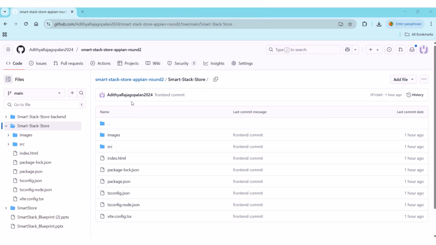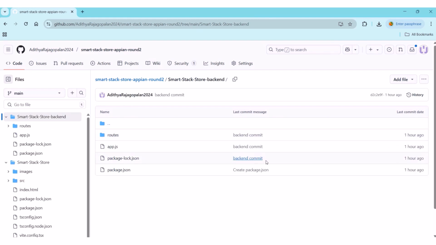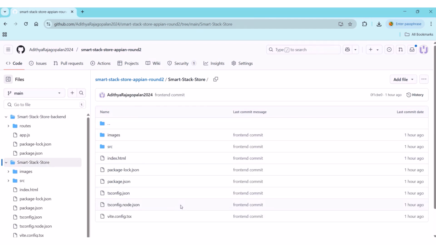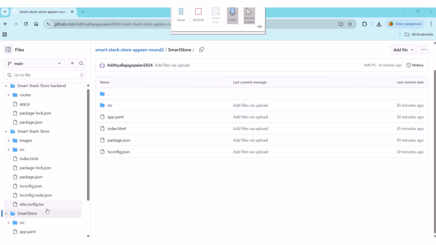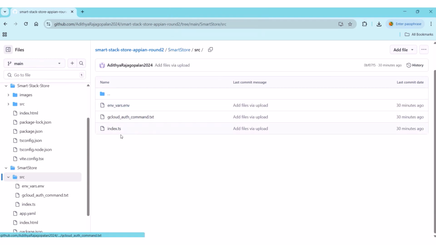This is the GitHub on which we have uploaded all our files. Smart Stack Store stores the front end part. Smart Stack Store dash backend is where we have all our backend code along with the app.js, which is created after TSC. Smart Stack Store here is where we have more of our logic along with some other code that's used on the platform. Smart Store is where we have the code that interacts with our Gemini API, index.ts.